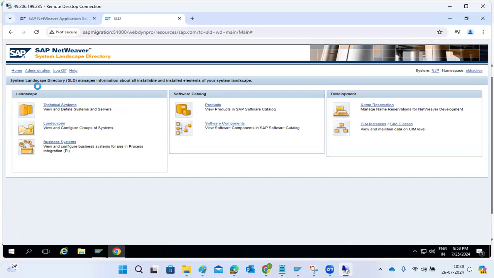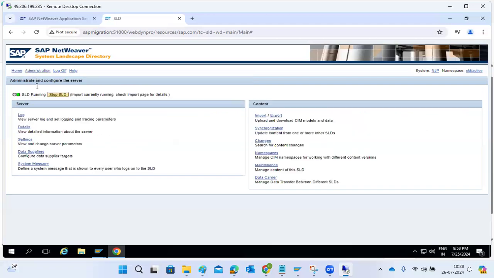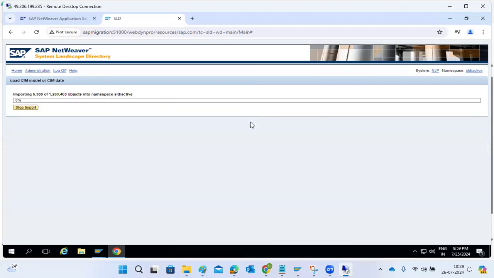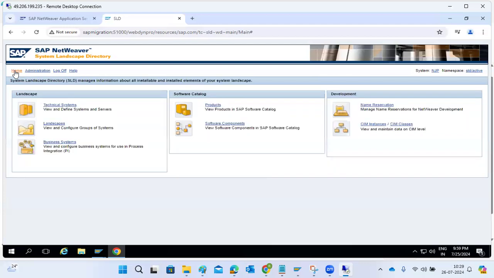All right, so now see, the SLD data will be displayed here. So SLD is running now. Imports are running now. Check the page for the details. See how many objects there are. 12 lakhs, I think. So data objects are getting imported into our system. So it will take time for the SLD.